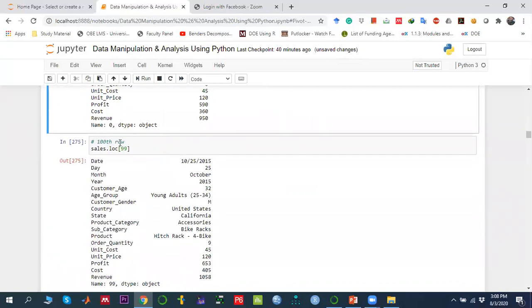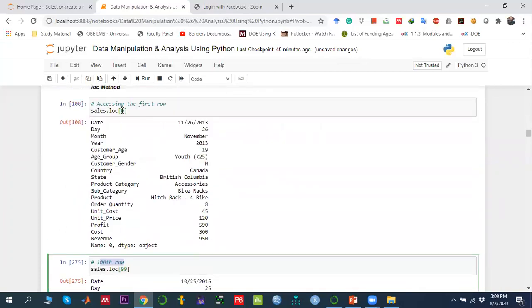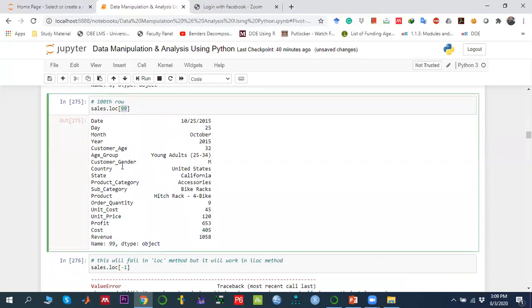If I want to access the 100th row, as the first row starts from the 0 index, then in order to check the 100th row we should write 99. So this is the data entry in the 100th row.